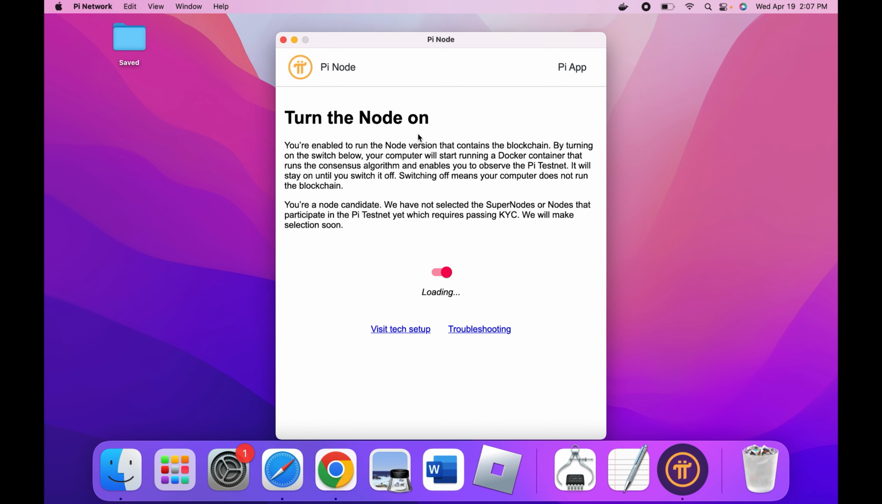The Pi is now loading right over here. It's trying to connect to the network. It looks like it'll first download the blockchain. It's starting up right now. We can see that it's your computer starting up the blockchain. It's going to download a copy of the blockchain onto my PC. So that's it. That's how you set up the Pi node on macOS.